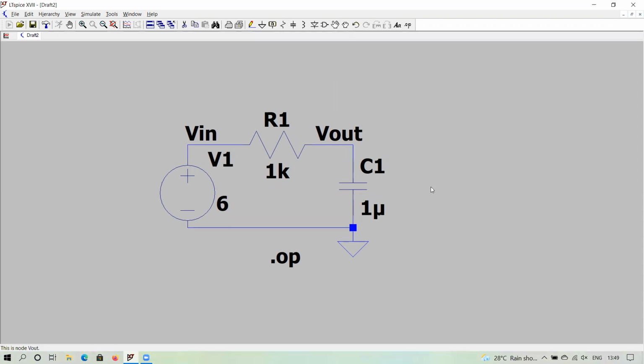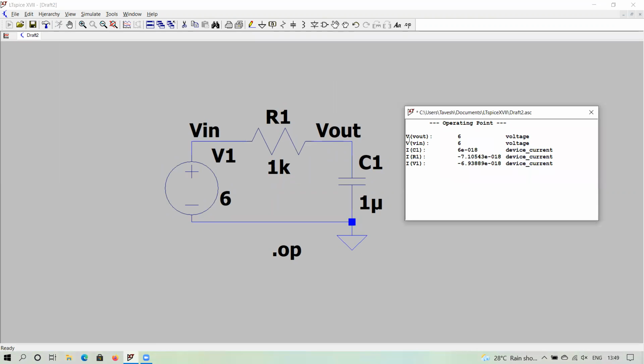Simulated. Okay, so now you can see that V out is 6 volt. Why is this 6 volt? Because in DC, a capacitor will act as an open circuit. So this V out is directly shorted to VIN. There is no path for current. So that's why V out is 6. V in is 6. And you can see the current is pretty close to 0. I mean 6 times 10 to the power minus 18 is approximately 0. You can say that is 0.